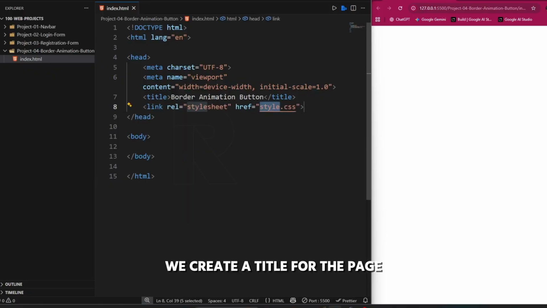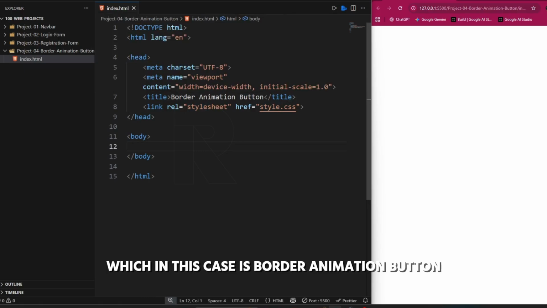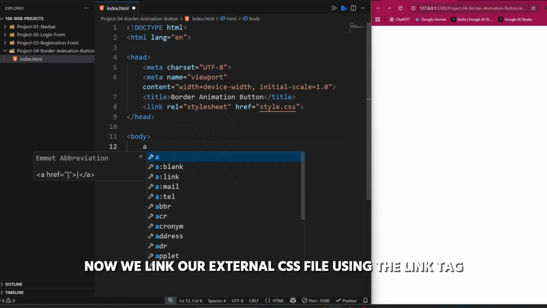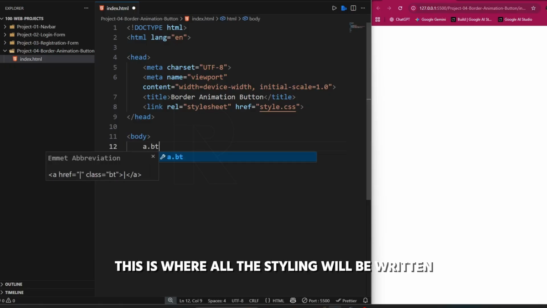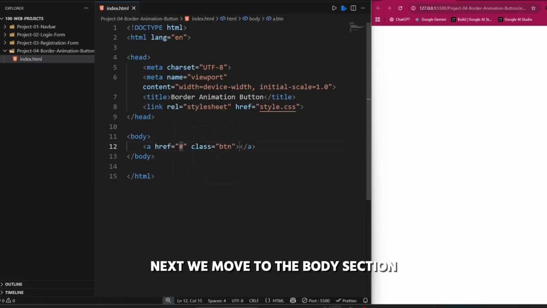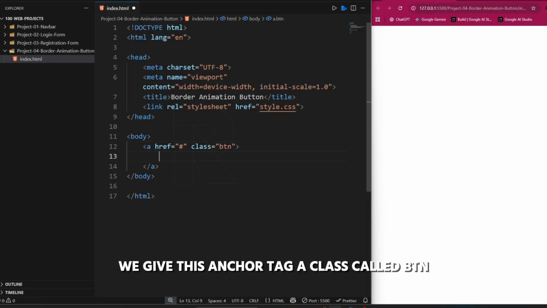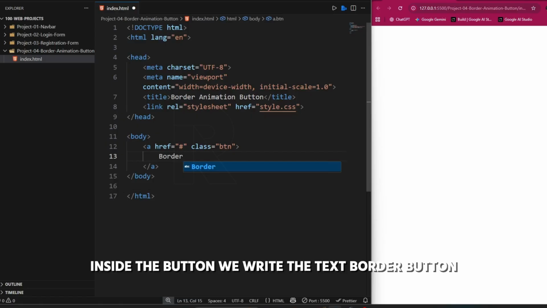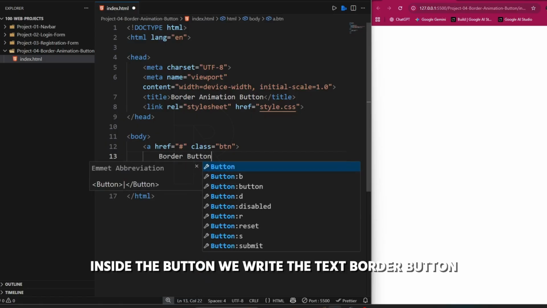After that, we create a title for the page, which in this case is Border Animation Button. Now we link our external CSS file using the link tag. This is where all the styling will be written. Next, we move to the body section. Inside the body, we create an anchor element, which will act as our button. We give this anchor tag a class called btn. Inside the button, we write the text Border Button.